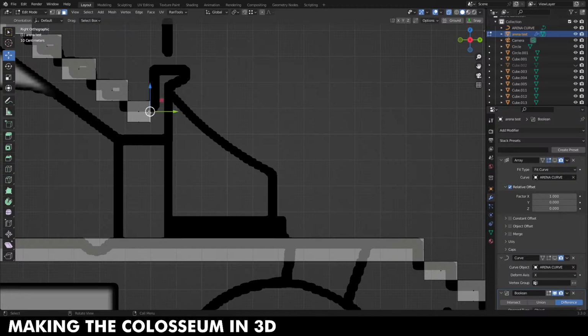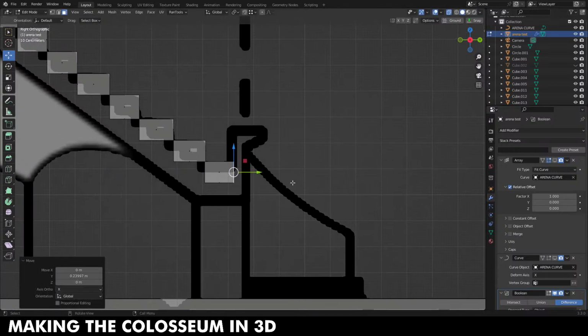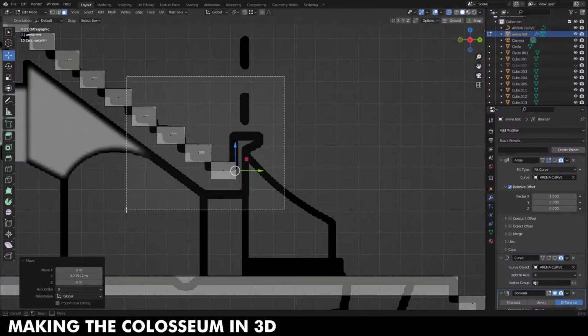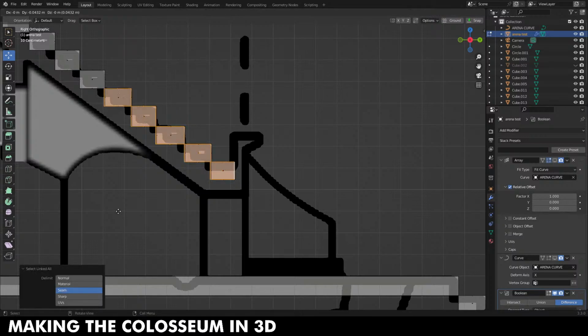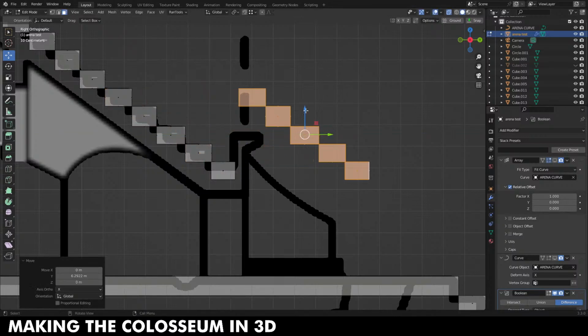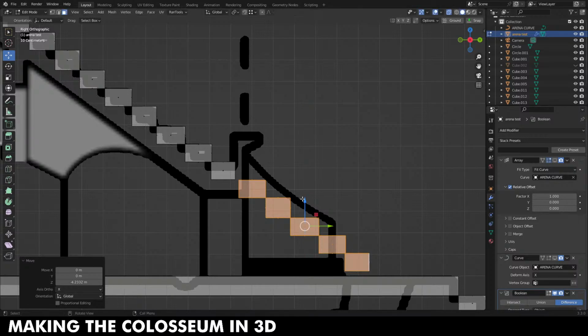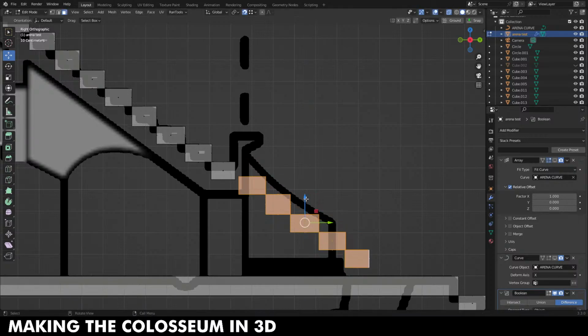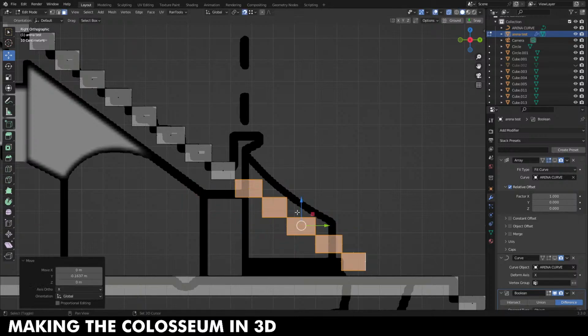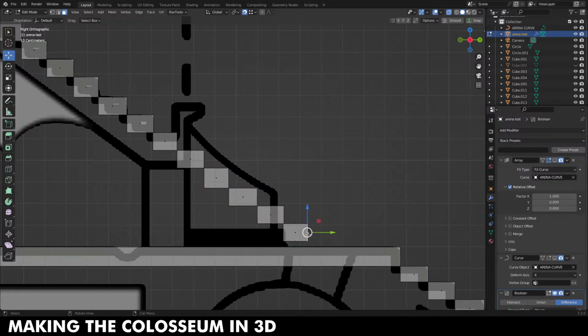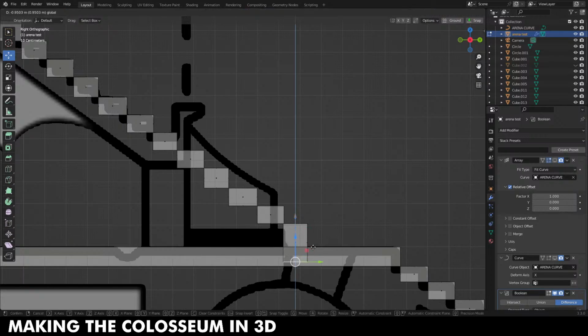I will have to bring this one down. So I'll select a bunch of those, Shift D to duplicate, and then I'm going to align it here and align it here. And as you can see, the sizes once again are not perfect, so decisions.